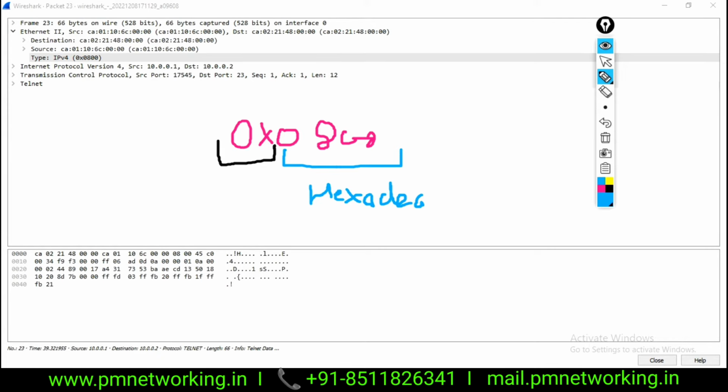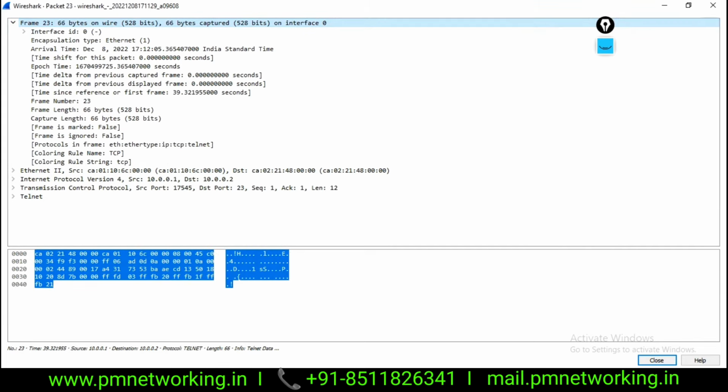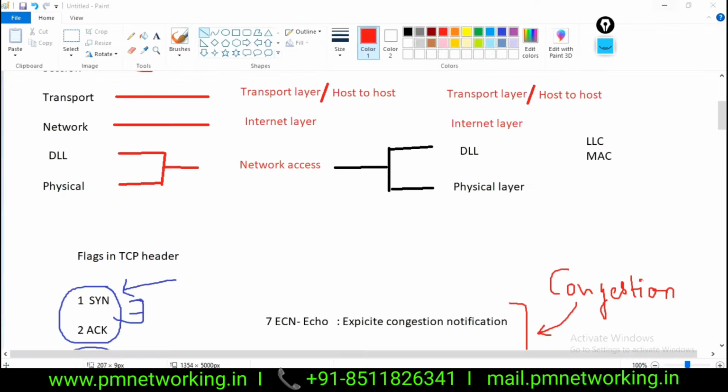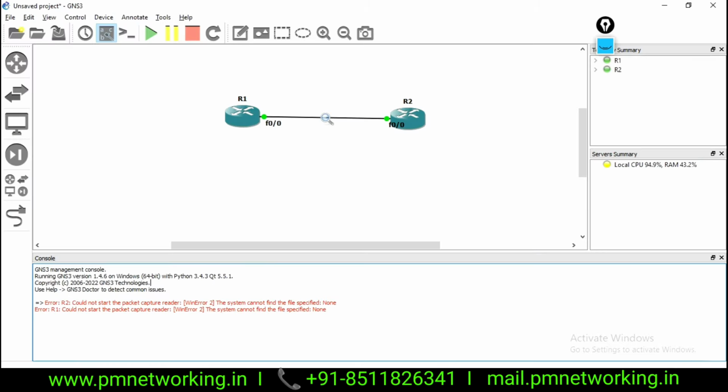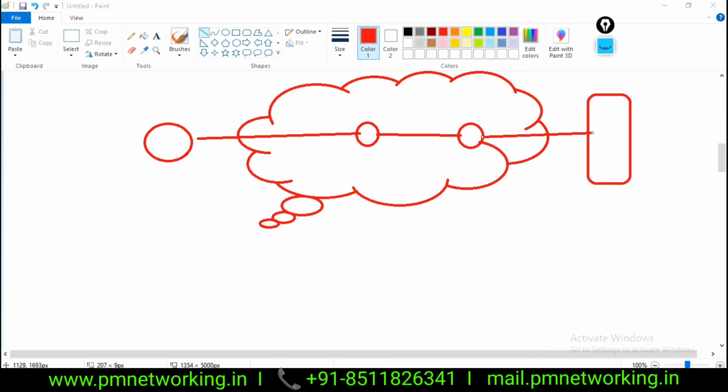So this is the complete packet which will then be converted into bits and bytes on the wire, and then it will be transmitted towards the destination device, that is router 2. This is how traffic is being forwarded in between these routers. I hope you got this.